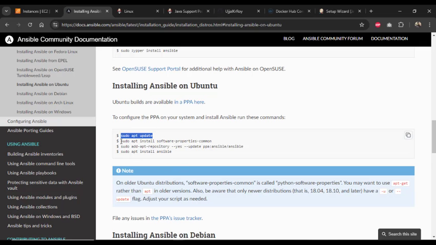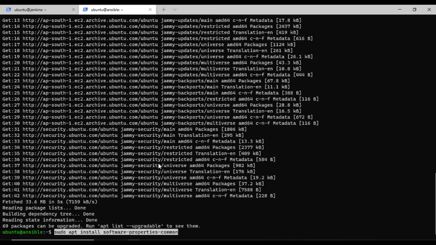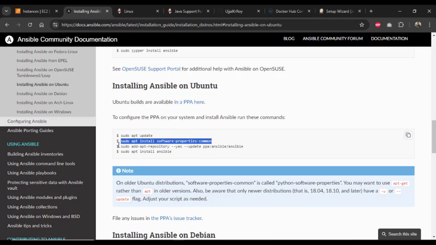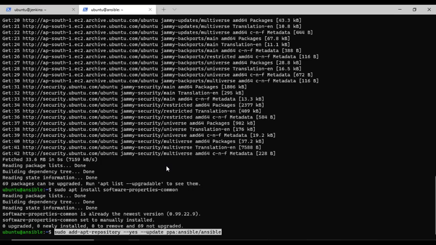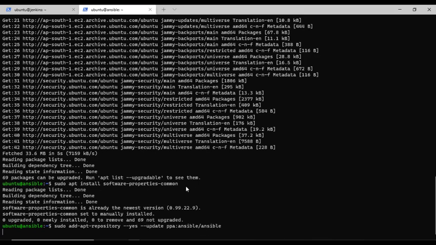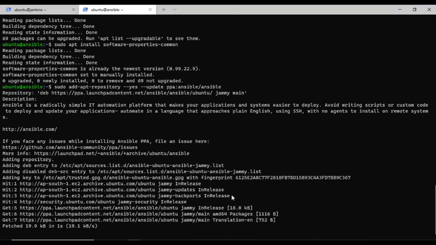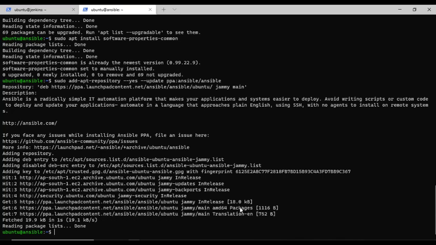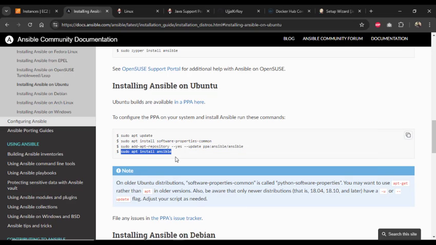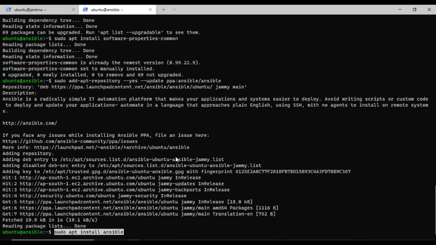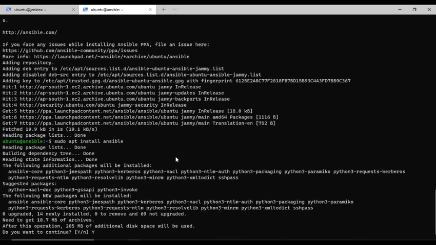After that, install the software properties, then add the repository for Ansible. Okay, by using the default repository you might not get the Ansible package, so that's why we must add the repository from where we can install Ansible. It's done now. After that, install Ansible from here. Continue.